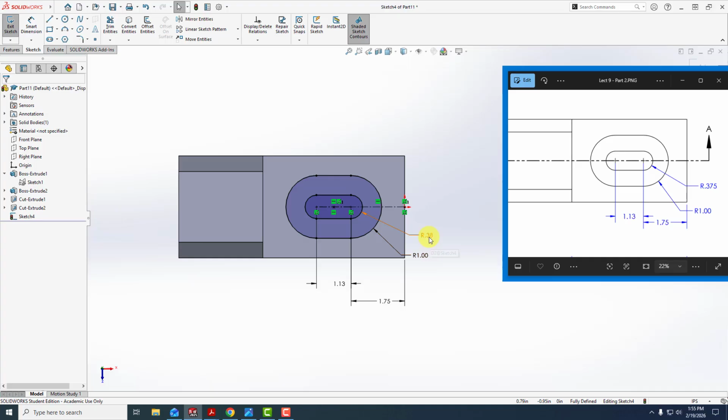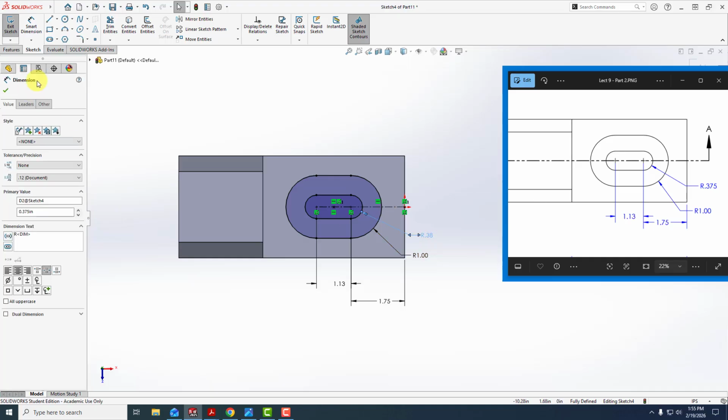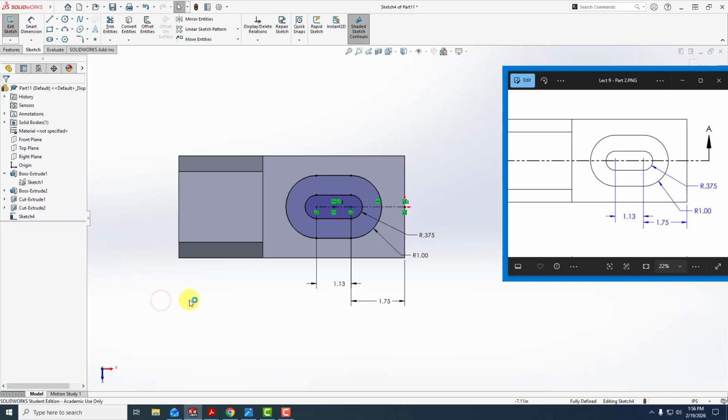You might note that for this dimension it says 0.38, but I put in 0.375. If I click on that dimension, you can see over here on the property manager that it actually shows up as being 0.375. The document is only showing 2 decimal places. I can come in here and control that, and I can set that to show 3 decimal places. So I'm just overriding the document property.